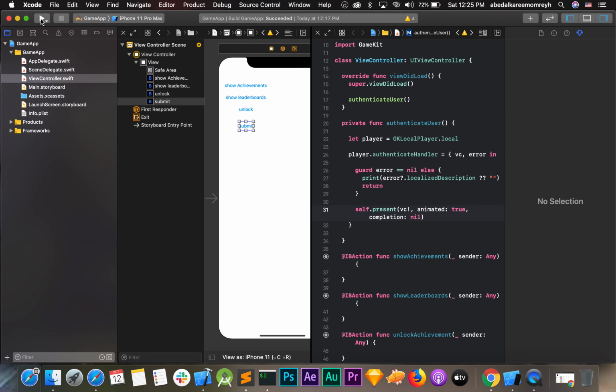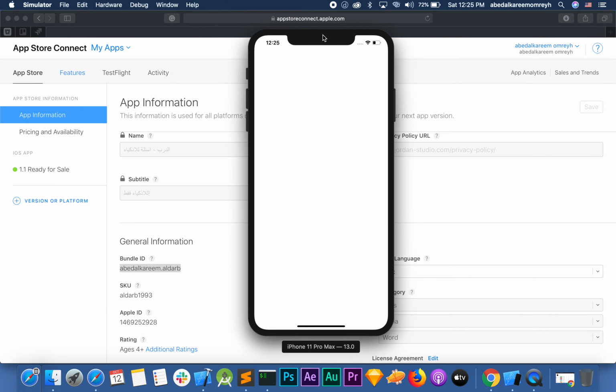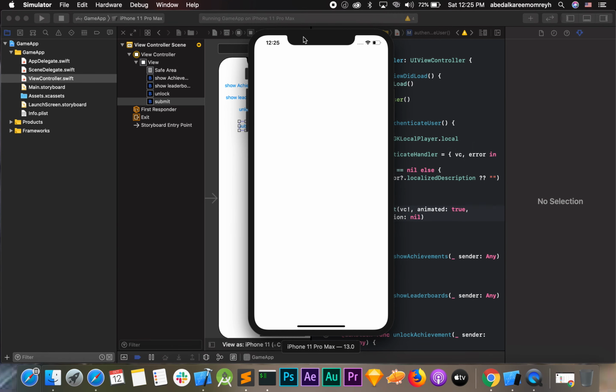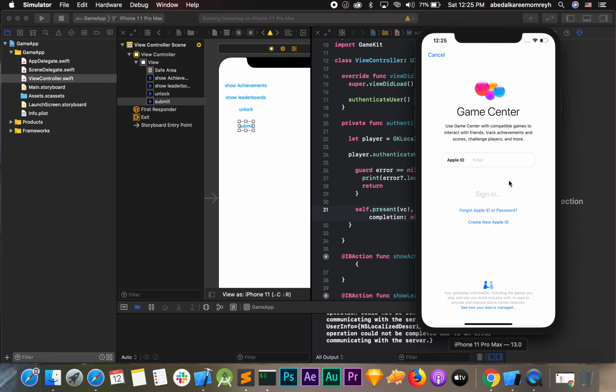So let's try to run. Okay, as you see, the Game Center view controller opens. The user now needs to authenticate. I'll stop the video. I will log in, then I will show you again. So yeah, I entered my username and password. Now I'm getting authenticated.